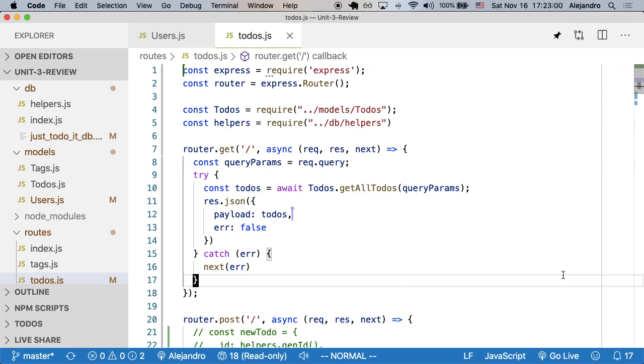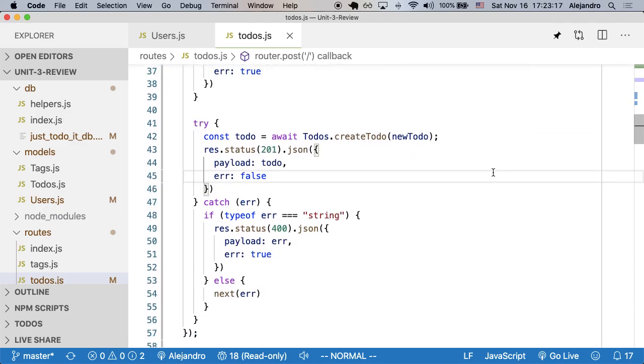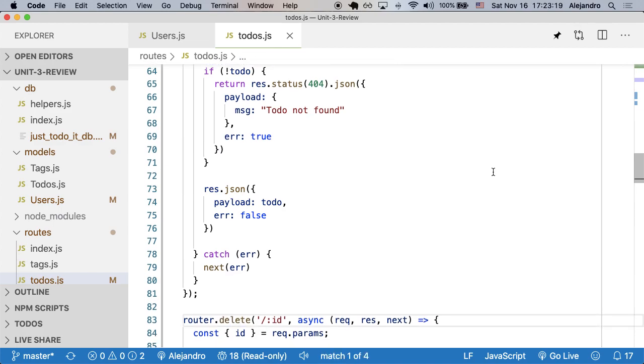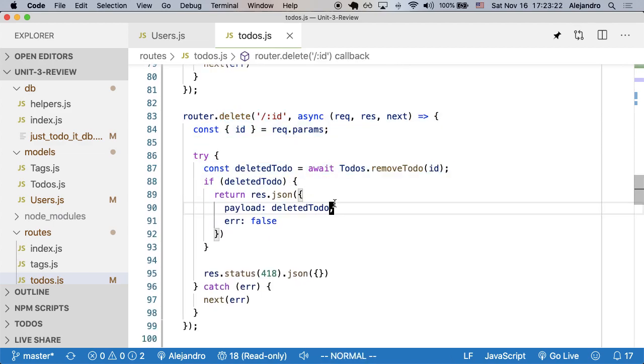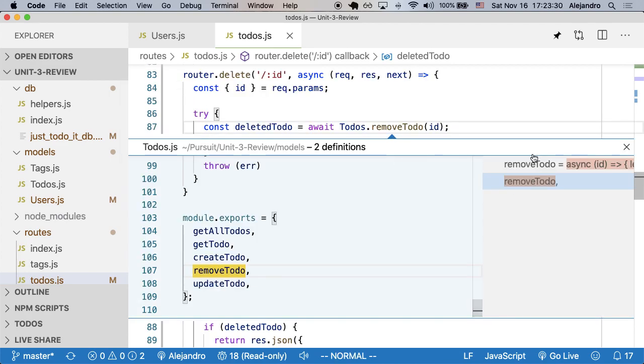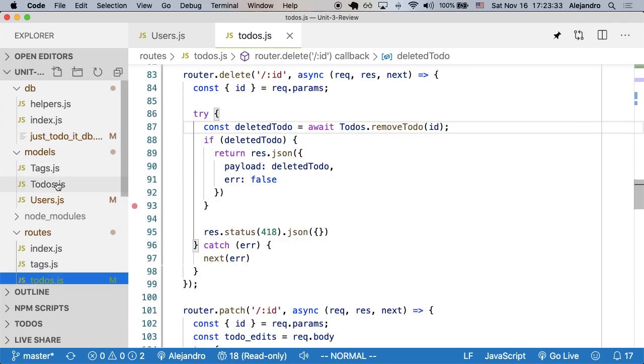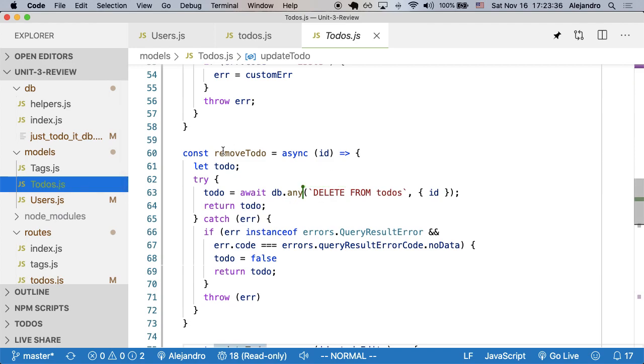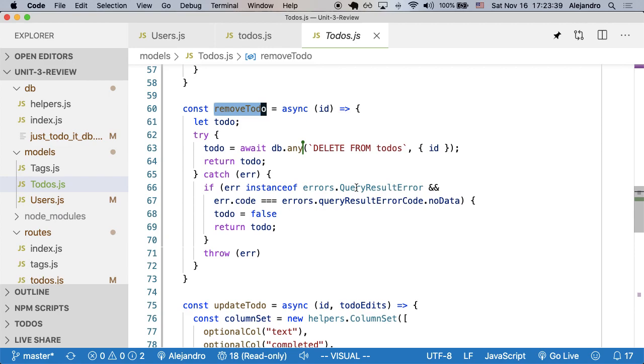So why is it that deleting a to-do is deleting all the to-dos? Joey? The query. Let's go to the to-do delete. So this is the route, the delete. And then I'm calling the to-dos remove to-do. So I'm gonna go check that out. Let's go to models to-dos.